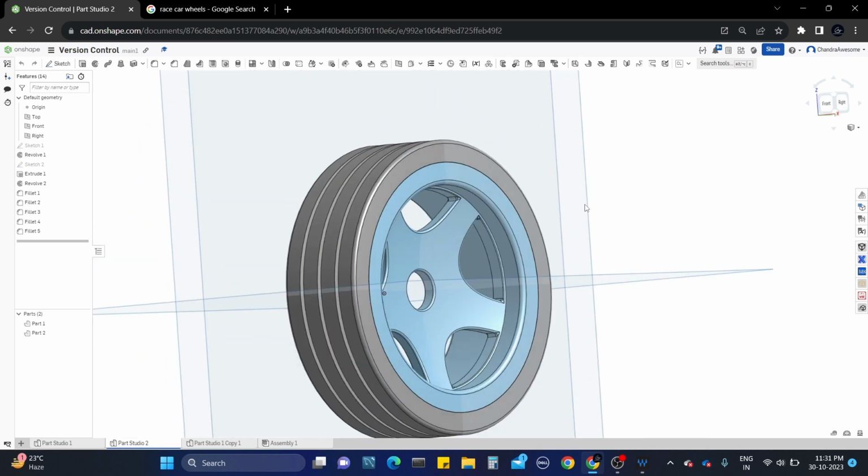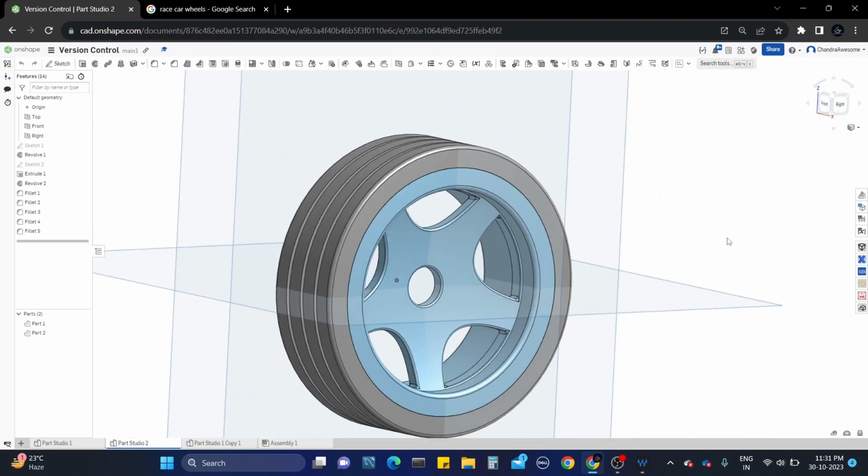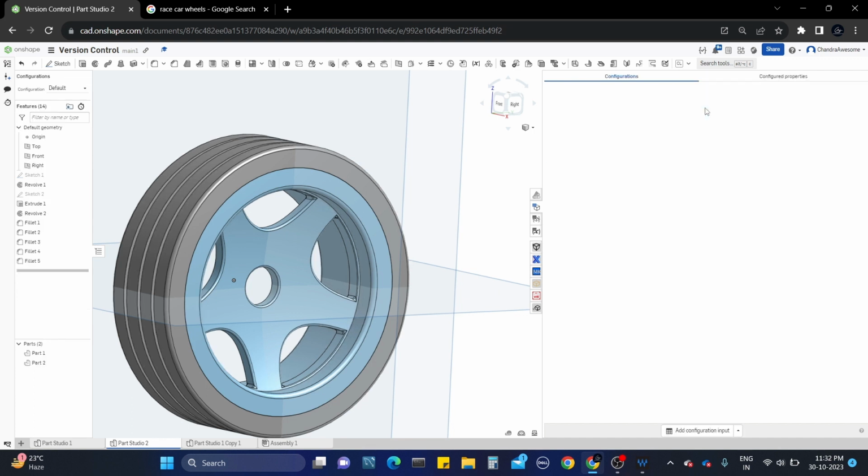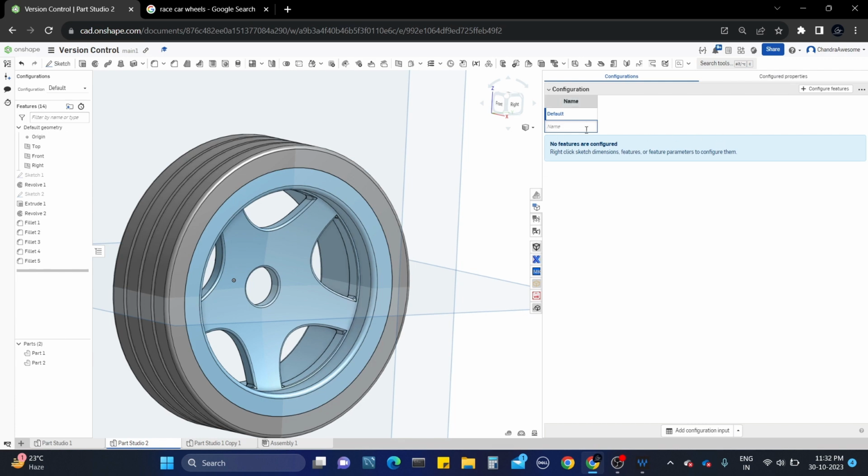Okay. Now we are here. Now click on the configuration panel and we have configure part studio. Inside it, we have list checkbox configuration variable. List means, guys, it makes the whole model so that for every value in the list, we get one equivalent design. Okay, so let me click on the list, and here we got the list.